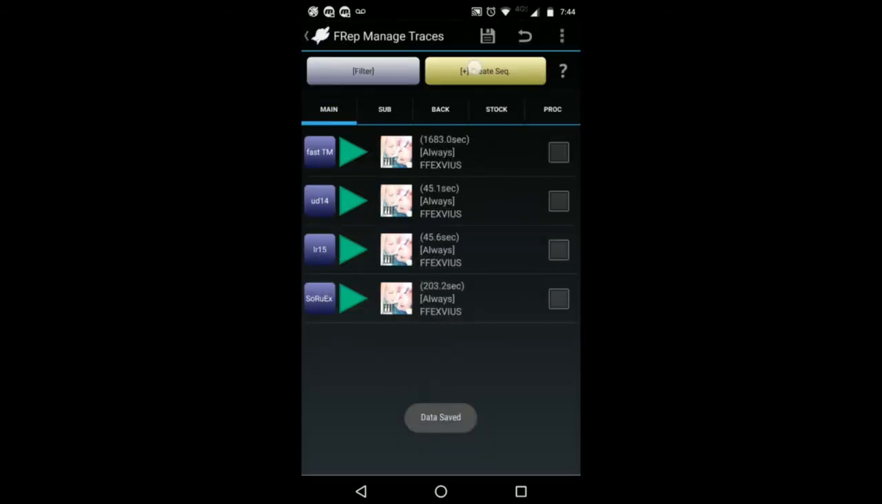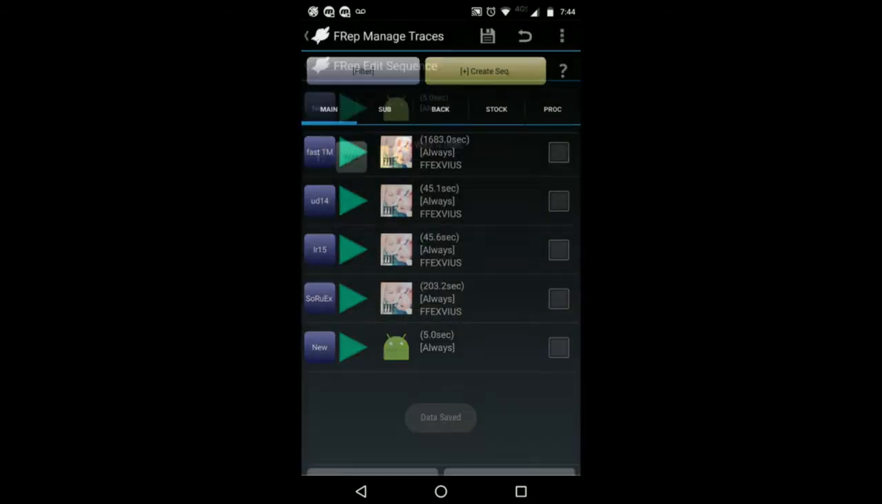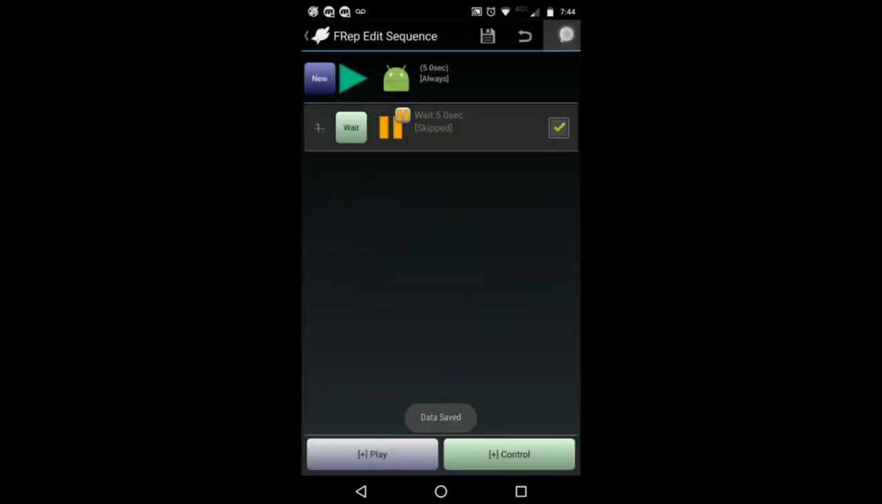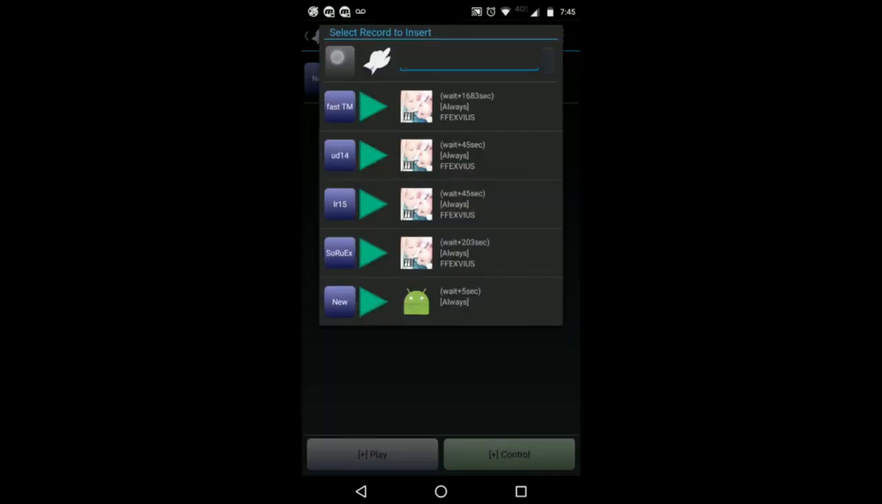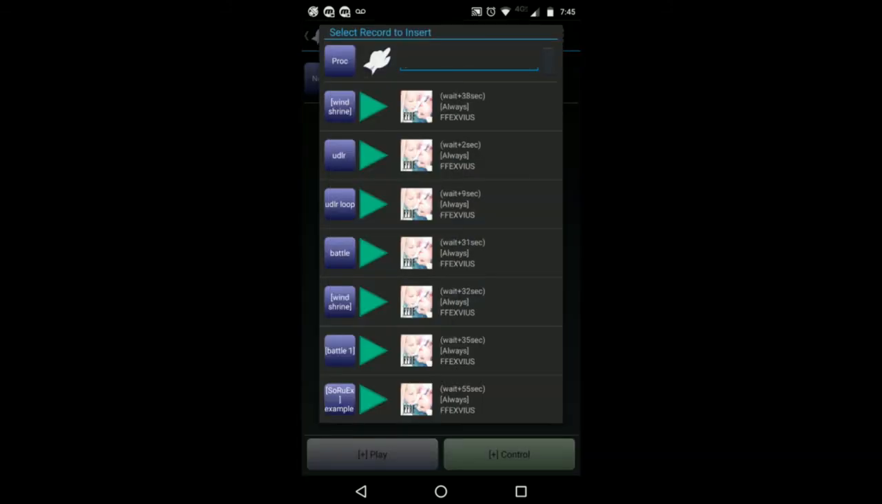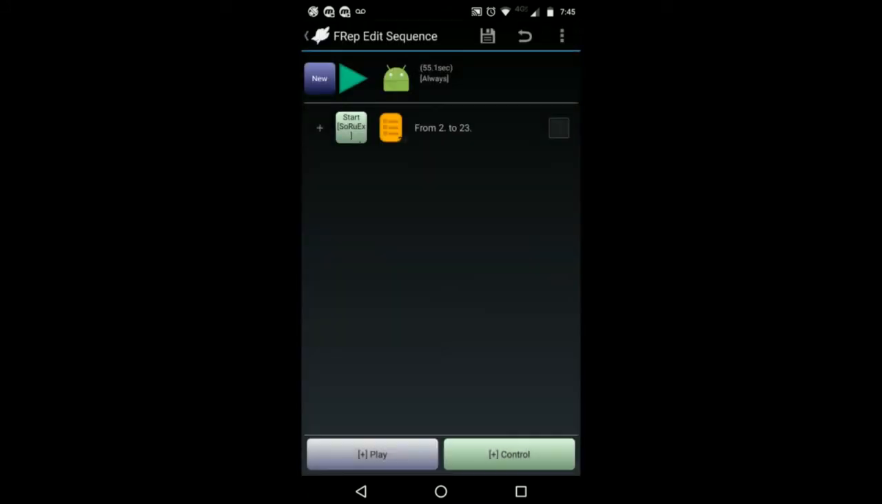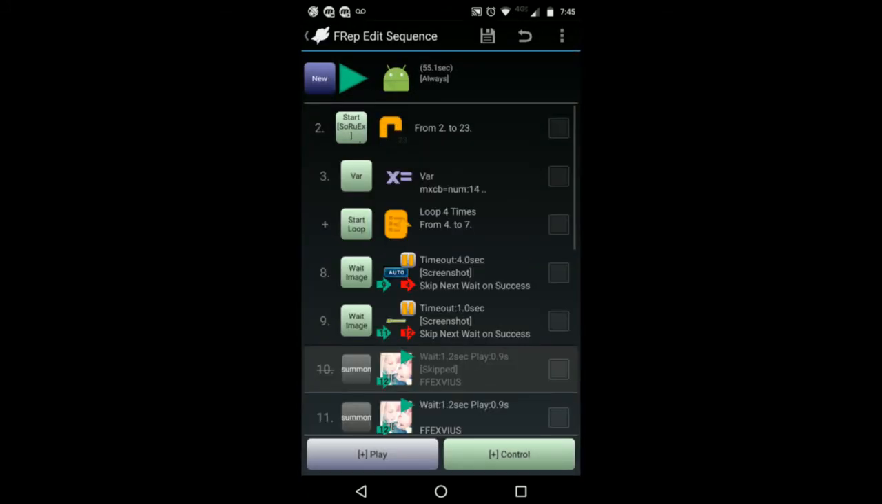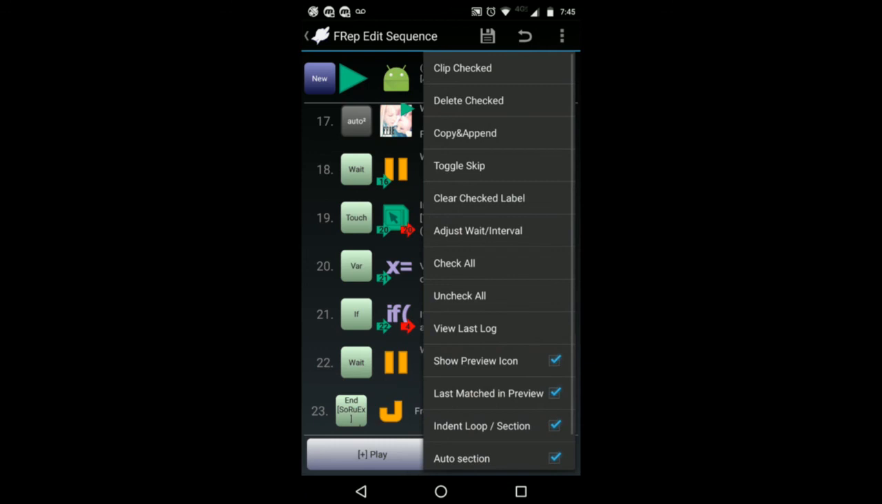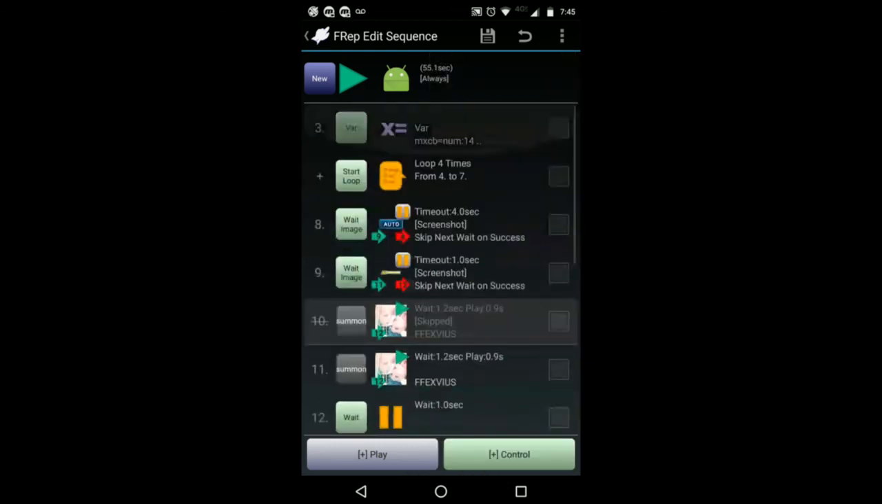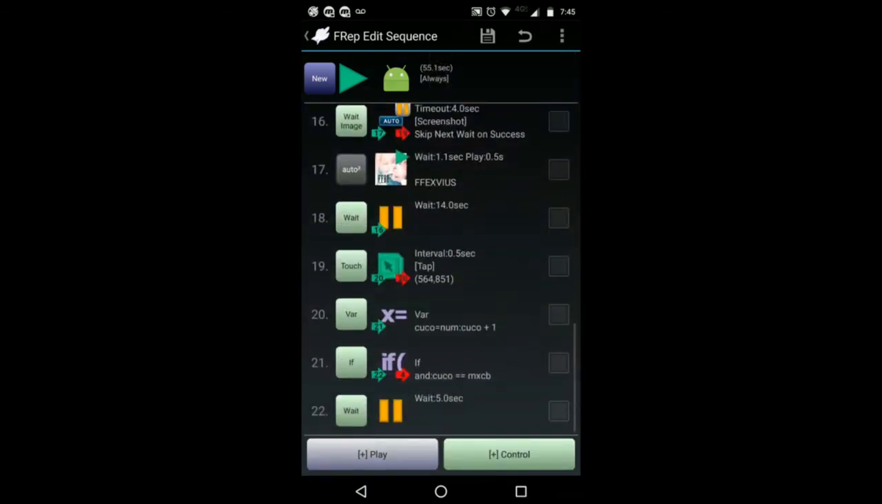How is that going to help us? Well, if we create a new sequence, first we delete the wait that's always there by default, and then we play and look for procedures, and here we have the one that I have for the example. The only thing that we will need to do here to avoid an endless loop is remove the loop that we have here. So we just delete those, and we have the script ready.